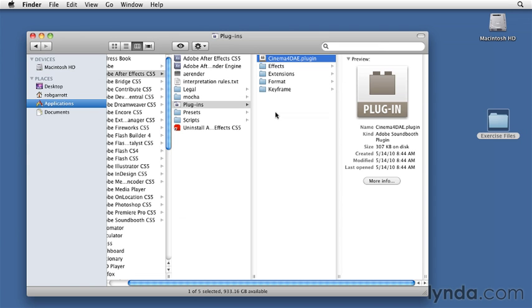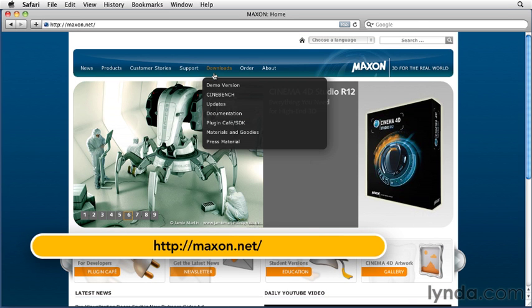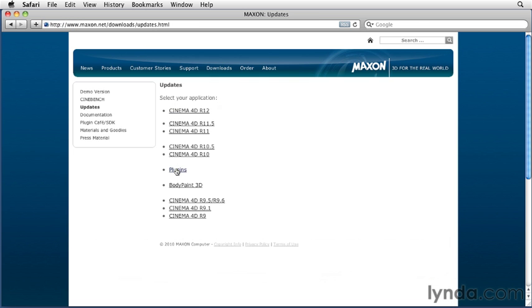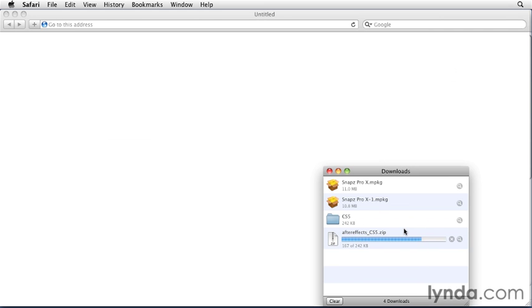Now, I prefer to download it from the website because I know for sure that I'm getting the very latest version of that plugin file. So if I navigate over to Safari, I already have the Maxon web page loaded. I can go to Downloads and then to Updates and click on Updates and go to Plugins. And now because I'm using After Effects CS5, I'm going to go ahead and take the CS5 plugin. Don't worry that it says 11.5, it'll work for 12 just fine. So I'm going to go to Download, and it's going to download that file. And then once it's done, I'm going to unzip it and place it into the After Effects plugin folder.